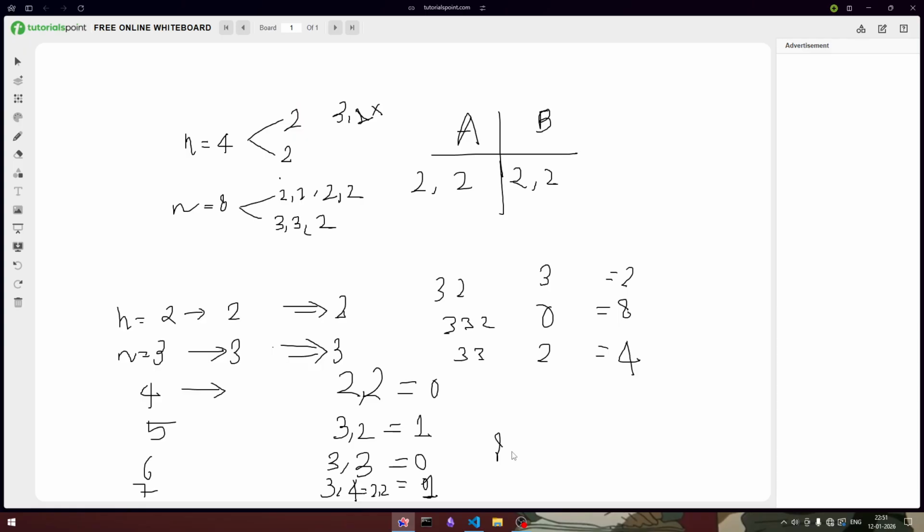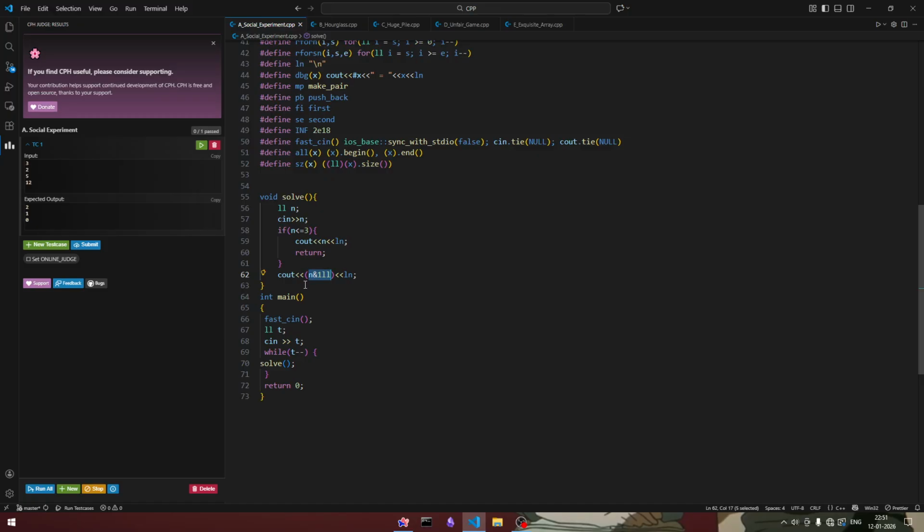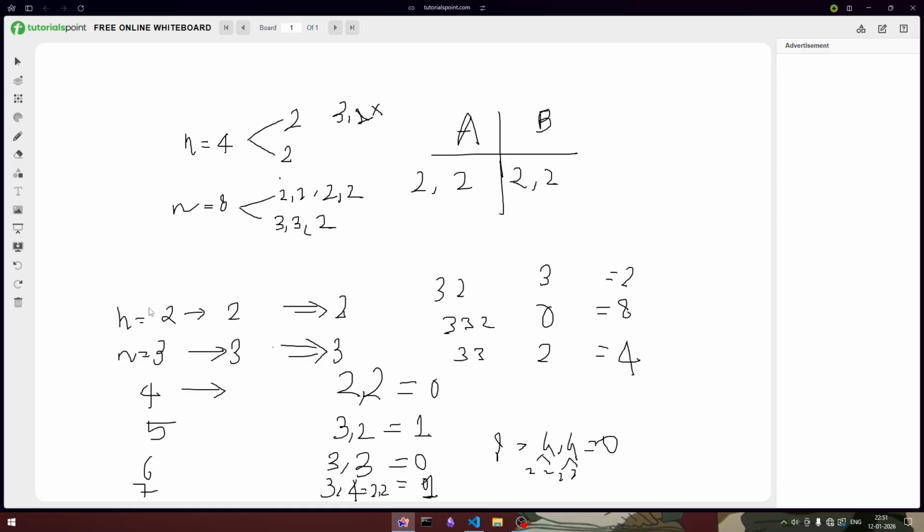If n is equal to 8, I want to make 4 comma 4, that I can represent as 2 comma 2, again 2 comma 2, the absolute difference leading to 0. This gives a simple solution: if n is less than or equal to 3, report n, else if n is odd, report 1, or if n is even, report 0. That's it. I hope we understood problem A.